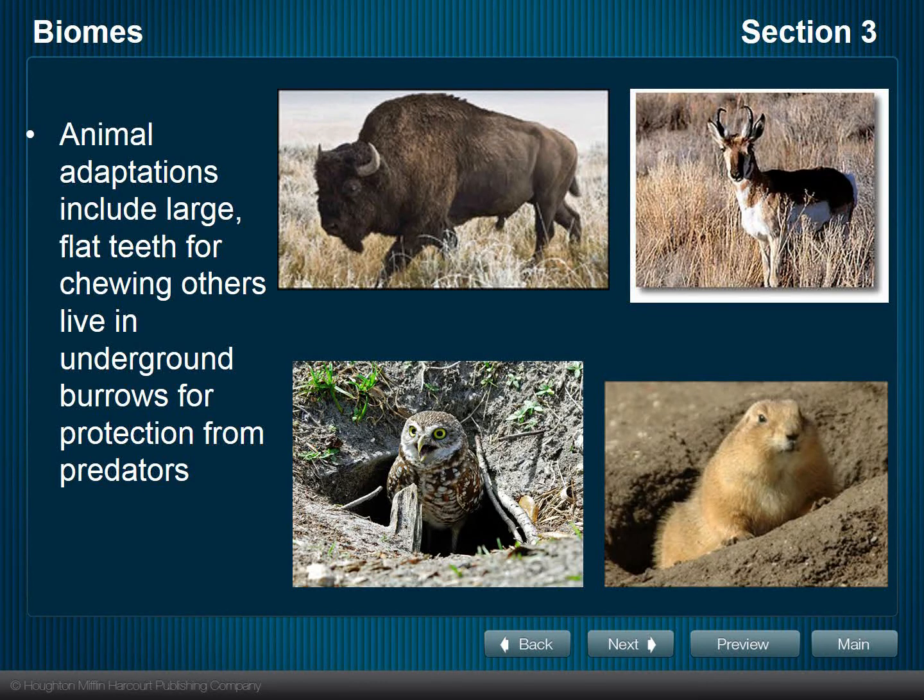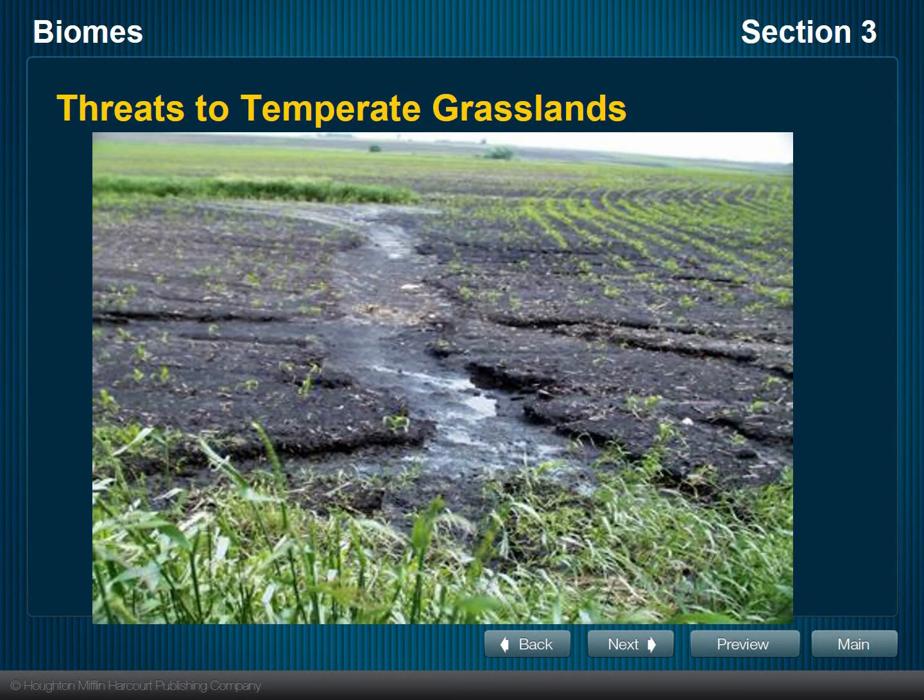Grazing animals such as the bison and pronghorn antelope have large, flat teeth. This adaptation allows them to chew on the coarse prairie grasses. Other grassland animals, such as prairie dogs, owls, and badgers, live in underground burrows that protect them from predators on the open grasslands. Farming and overgrazing have changed the grasslands.